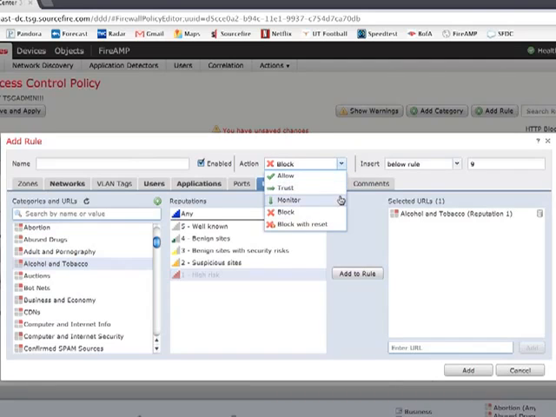I've set my action to block. I can also set it to allow or to trust or just to watch and monitor those activities. But let's set it to block. We'll enable the rule here, and we'll insert the rule in position number 9. Click add, and boom, we're done.